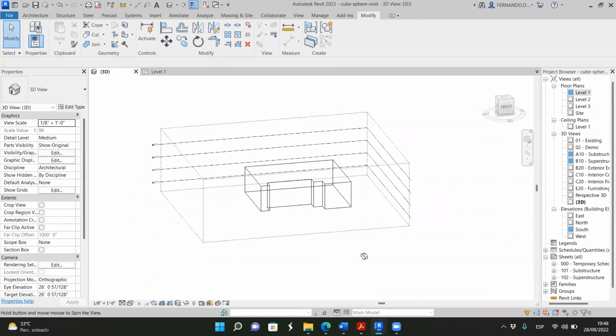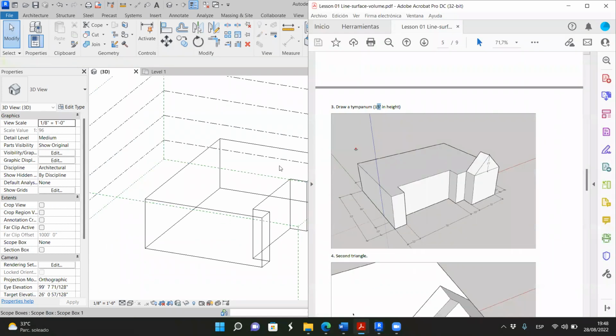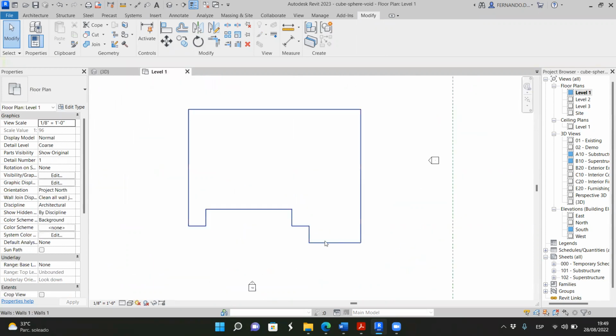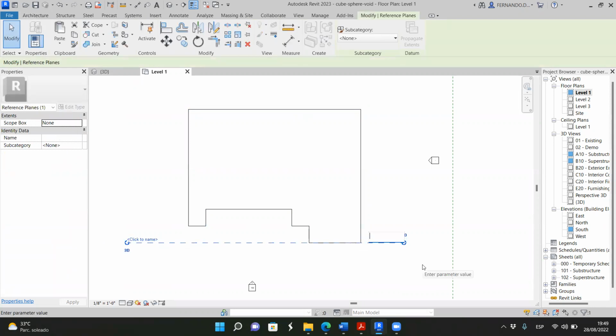And what do we have to do now? We have to draw a rectangle here. Okay, so on this face, we have to draw that rectangle. And to do this, we should have a reference plane. So on level 1, if we are going to work with this face of this shape, I'm going to create a reference plane. This one, click name, reference plane 1.